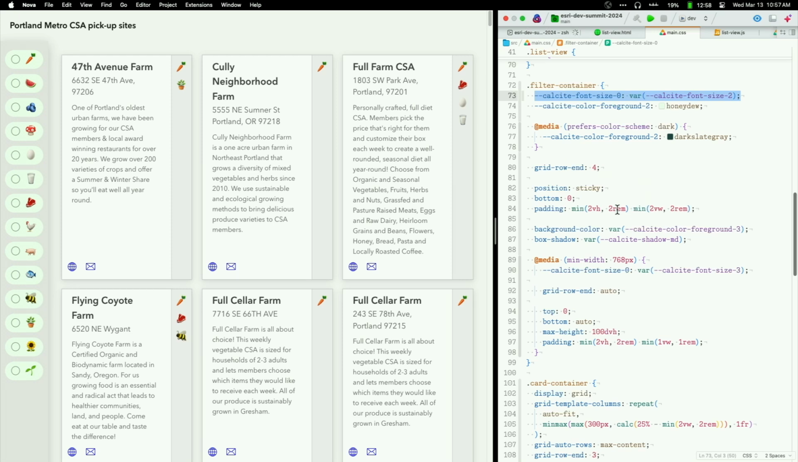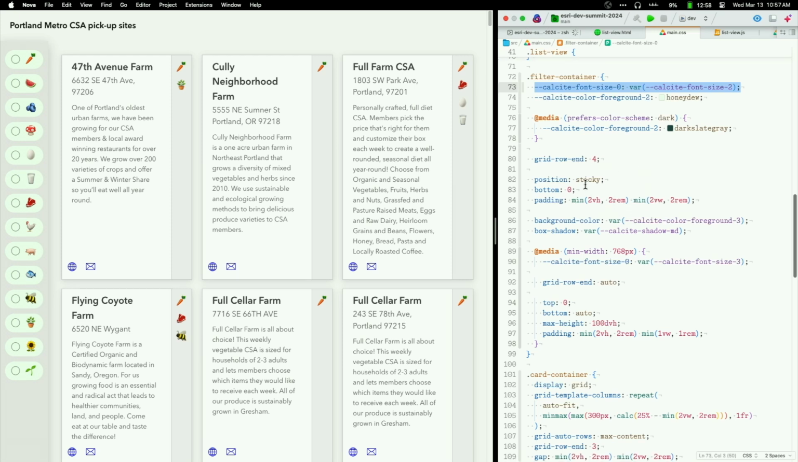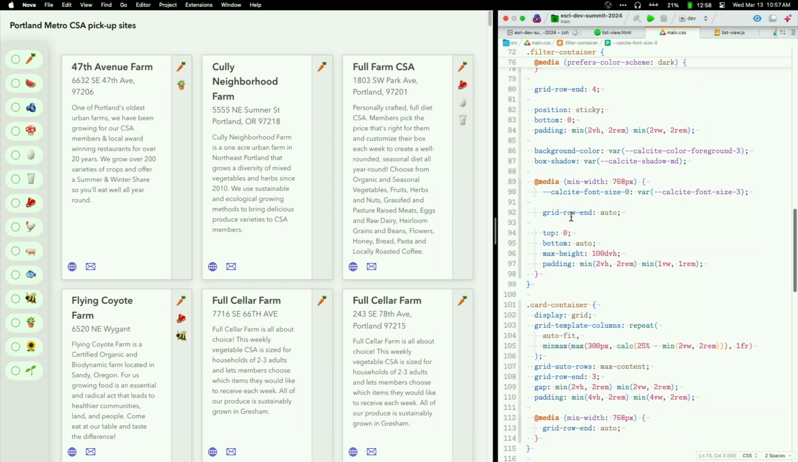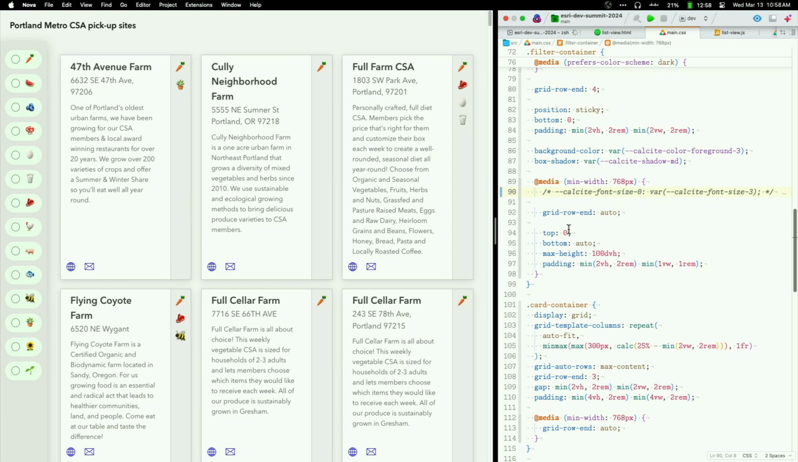And let's see. Okay, so you can also see down here that I'm setting the filter container to position sticky and sticking it to the bottom of the window in mobile view. And then at 768 pixels, I move it to the top and I set the bottom down. Oh, this is why, because I set Calcite font 0 here and I'm at a bigger media query. Watch this. See how small those emojis are? No good. We want them big.